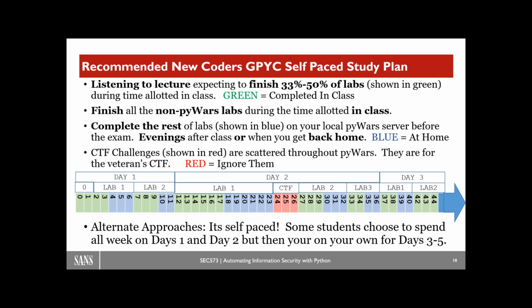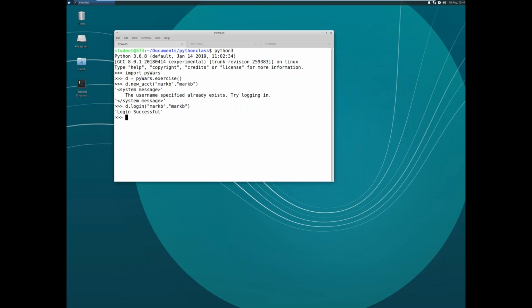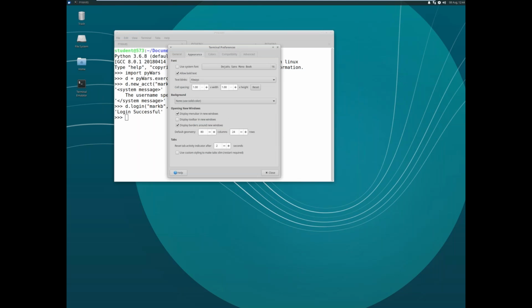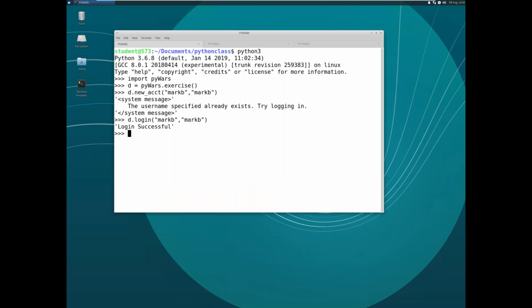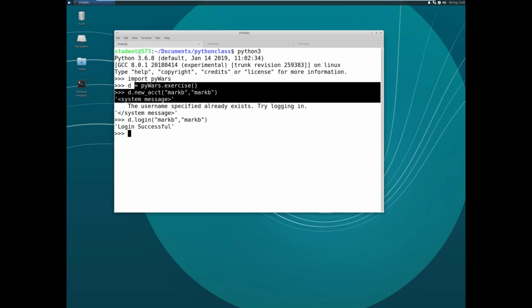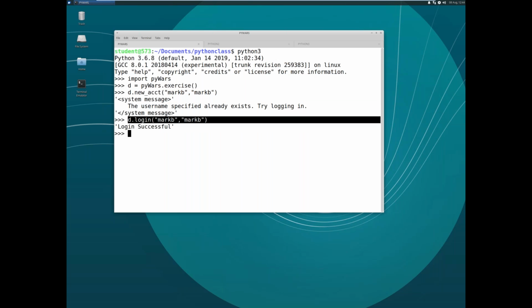Actually, before we go into this, let me show you what pyWars looks like. So here's a Python prompt, and let me make this font a little bit bigger for you. I'm going to terminal appearances, and let's make this a little bit bigger. All right. So here I've got a Python prompt and I've imported pyWars, created a pyWars exercise, and I've just logged in with a generic account here.